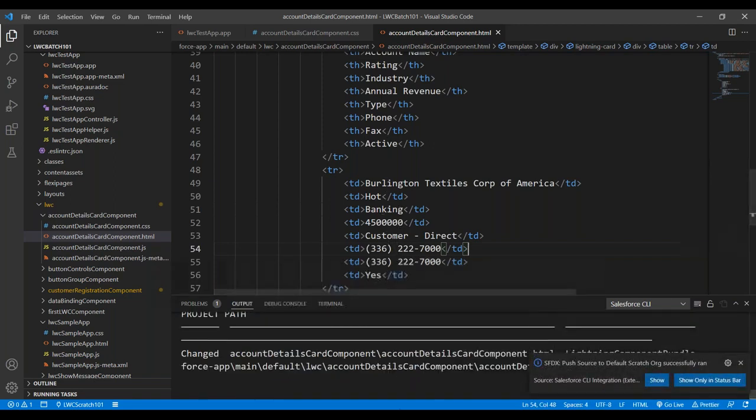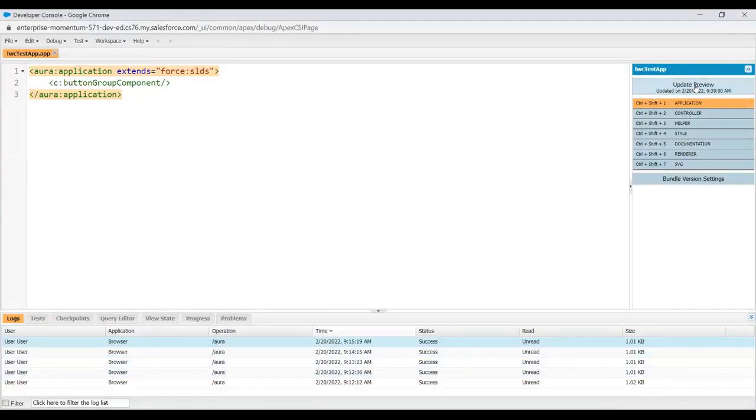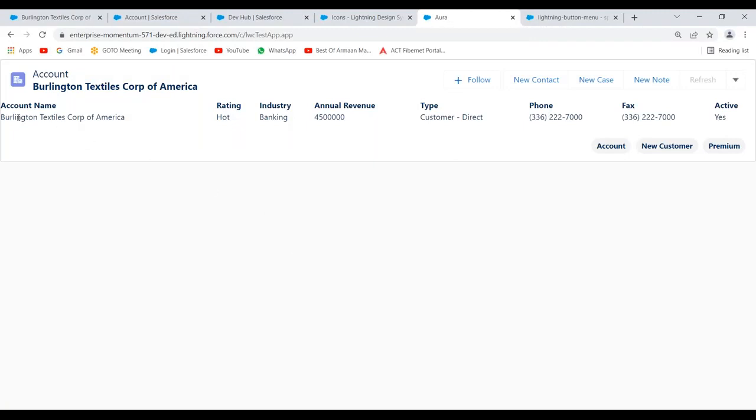Now my code has been run successfully. It has been pushed to that scratch org. Let's run this. Now here we can see the content here: account name, rating, industry, annual revenue, type, phone, fax, active status.